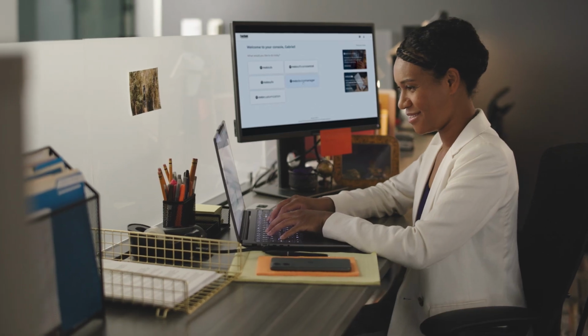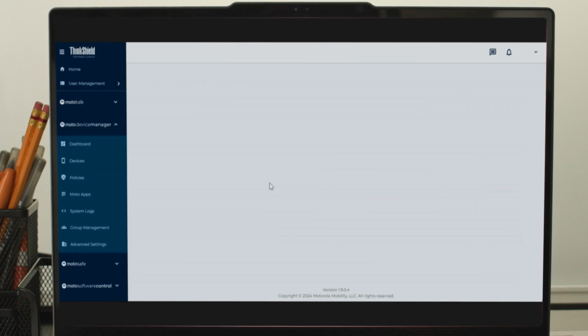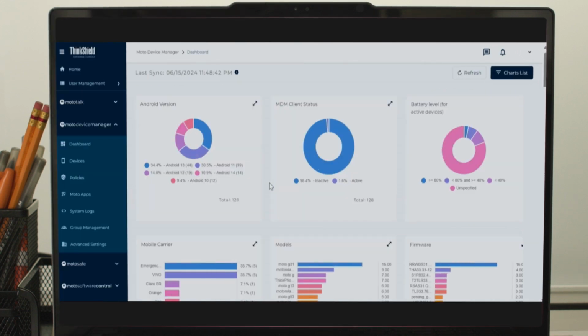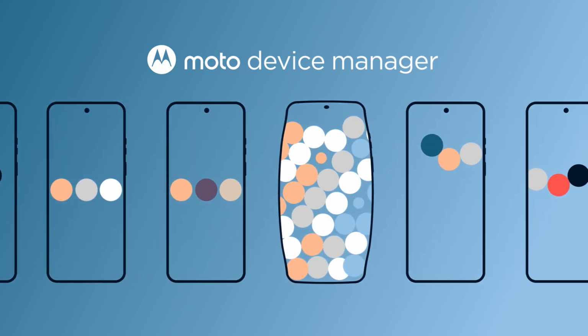From the dashboard on the ThinkShield Console, monitor and manage your entire fleet to keep your business running efficiently and securely. Moto Device Manager puts you in control of your productivity.